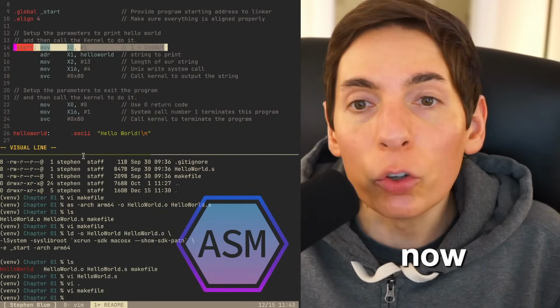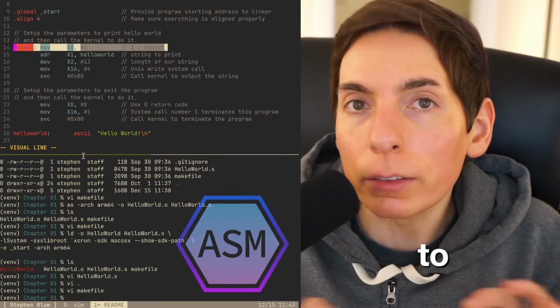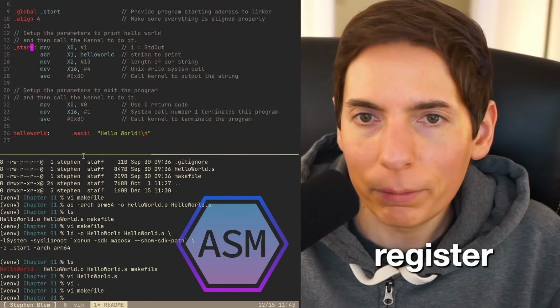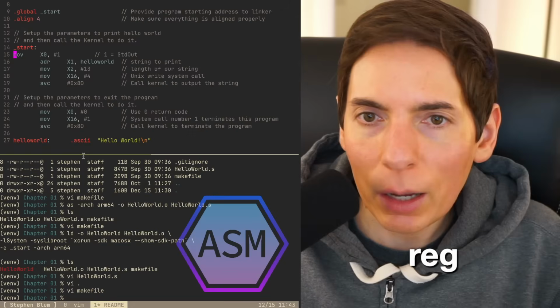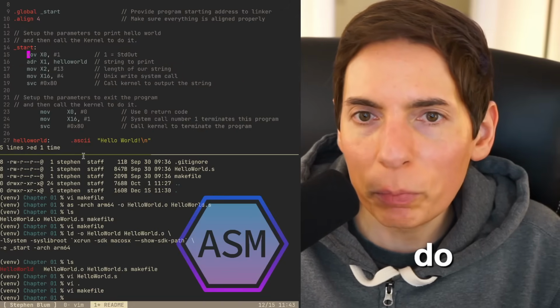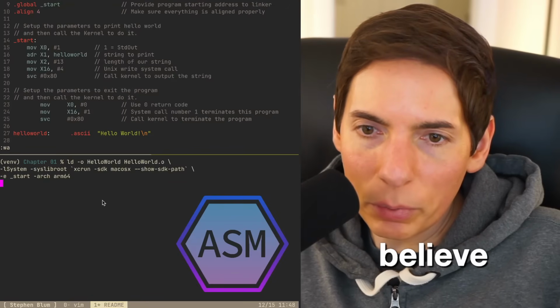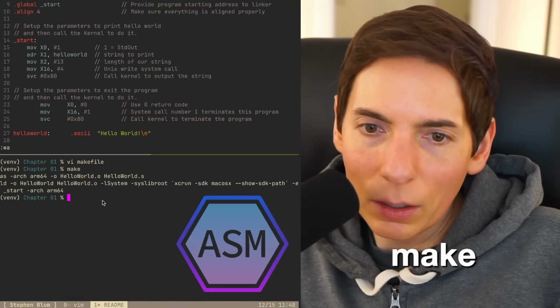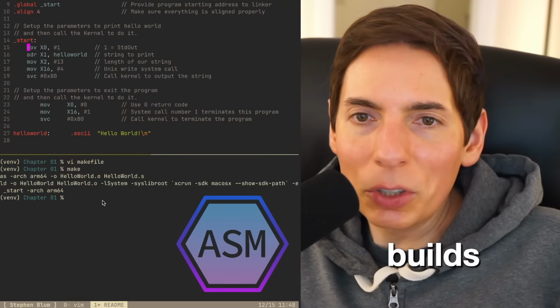So now what we're going to do is take a literal number 1 and move it into register 1. I believe this should build, so we should be able to just run make. Okay, so that still builds. So we changed up some of the syntax.